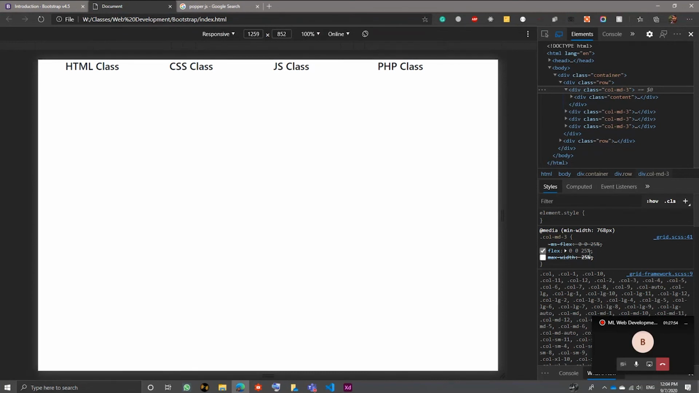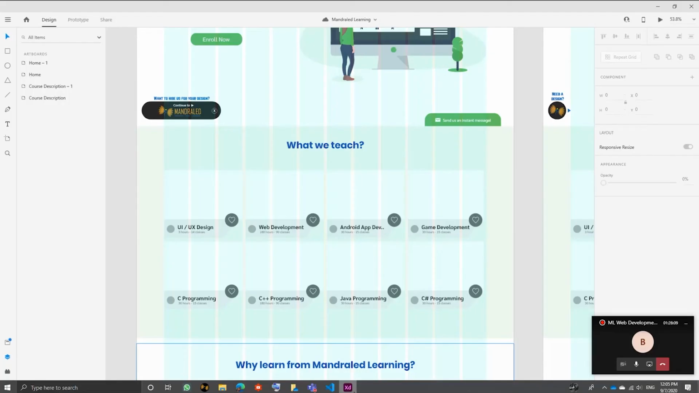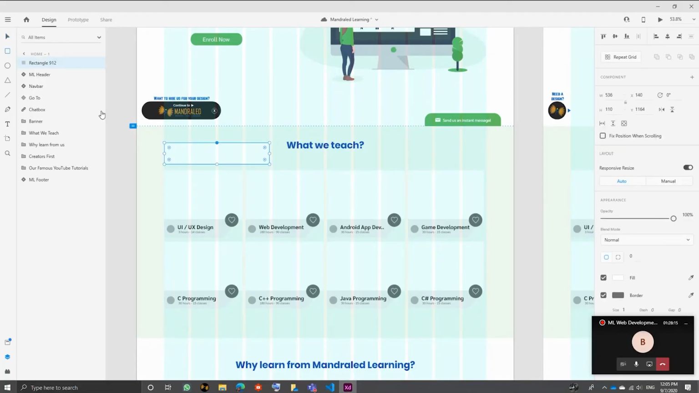We used a width of 25%, they've used a flex basis of 25%. If this is column MD4 instead of 3, you see that the width has changed to 33.33%. That's because if one box takes 4 columns out of the 12 column grid system, it is going to occupy 1/3 of the available space.